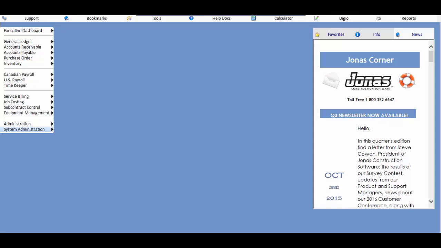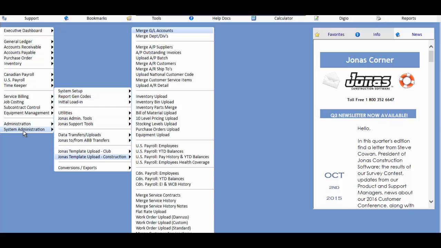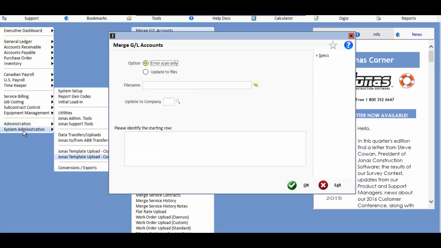There are two methods to uploading these accounts. The first method is through Excel. You can create your accounts on an Excel spreadsheet and upload it into Jonas. We'll go into System Administration, and we'll go down to Jonas Template Upload Construction and select the Merge GL Accounts.